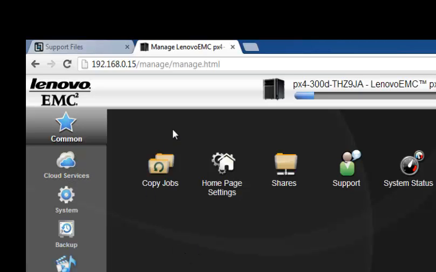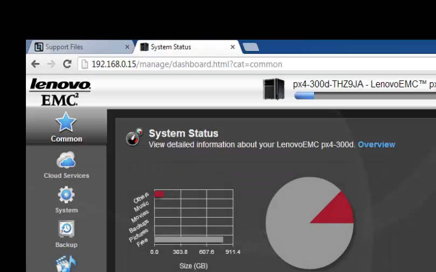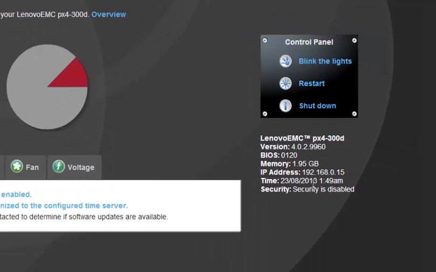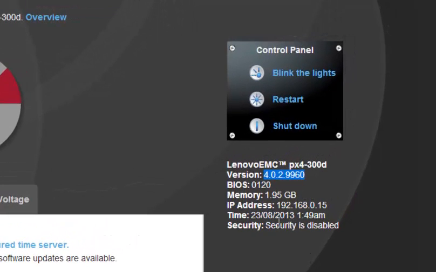This is the page normally you should get once you log into the web console of a cloud edition device. I would first check my firmware version. If I go to system status, it would let me know what firmware version is currently running on the NAS unit. If you check, my version is 4.0.2. So this is a cloud edition device with the latest firmware version available at the moment, 4.0.2.